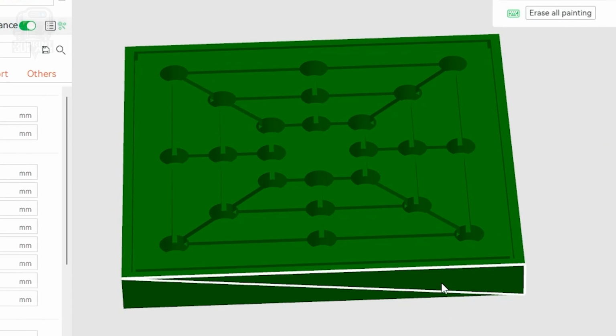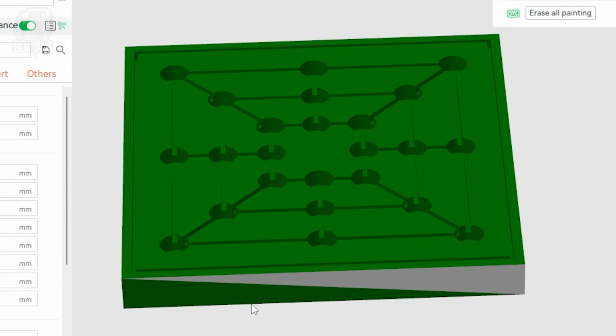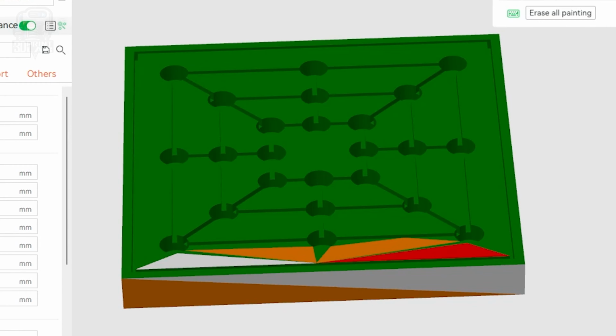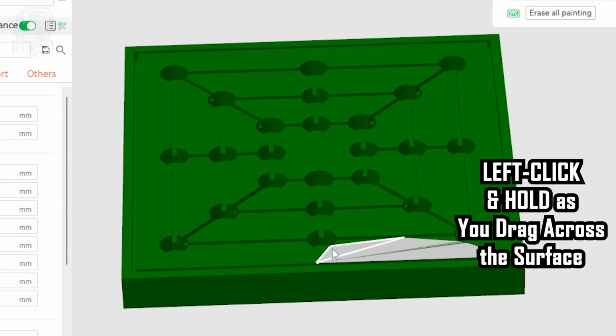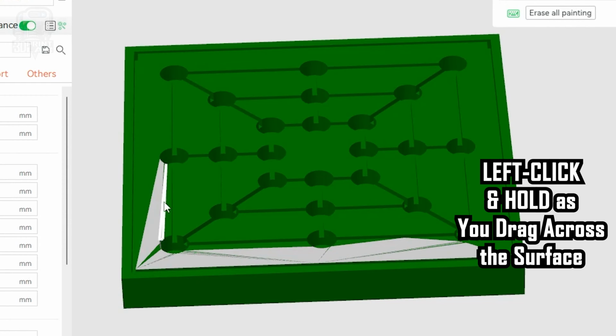Now, if you really want to go crazy, you can even make each triangle a different color. I don't necessarily recommend it, but you know, if you're going for the world record for print time and filament waste, go for it. Also, one other quick tip on the triangle brush, you don't have to just click to make the color.